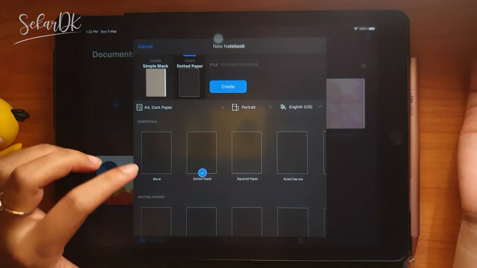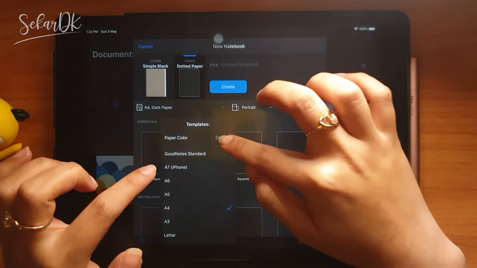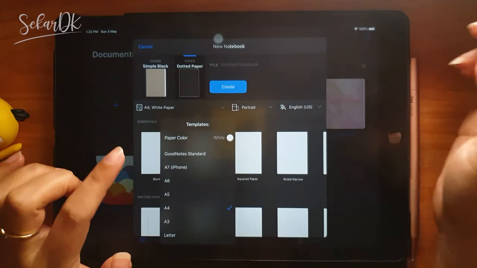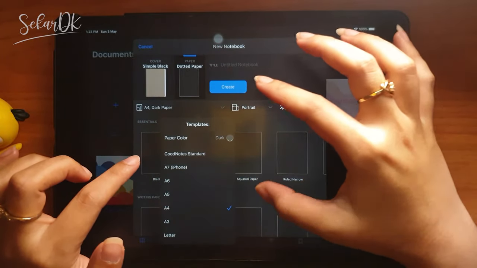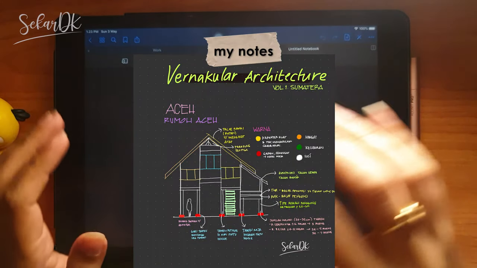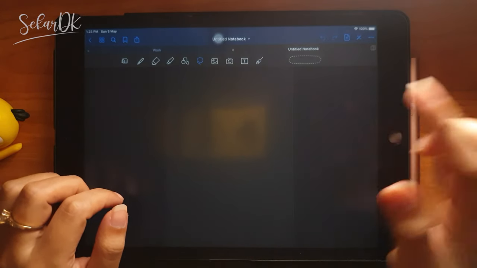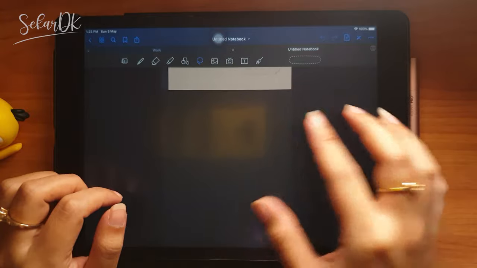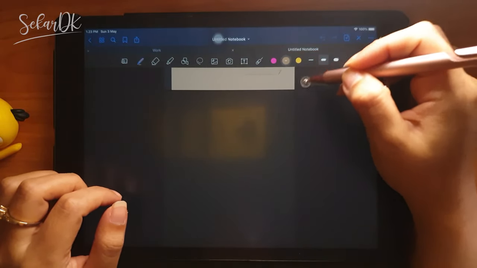And here in the paper settings, we can use the template here and set the paper color to black. The advantage of using the black color is you can write with vibrant colors and it will make your notes look more aesthetic. We'll try this black color first. And here is the writing space on this document.